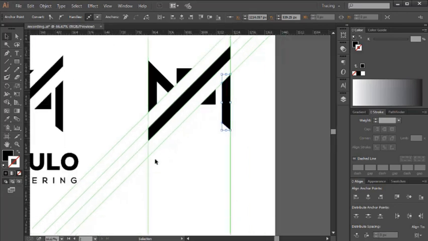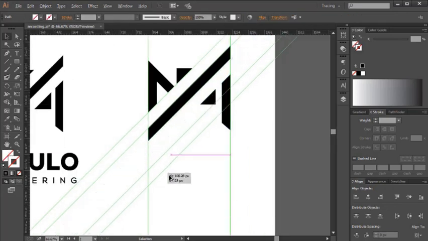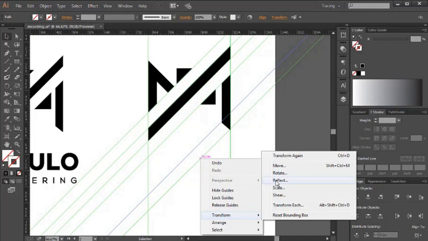Select the selection tool. Select this to the guideline. Duplicate it. Right-click, Transform, Reflect to 90 degrees.